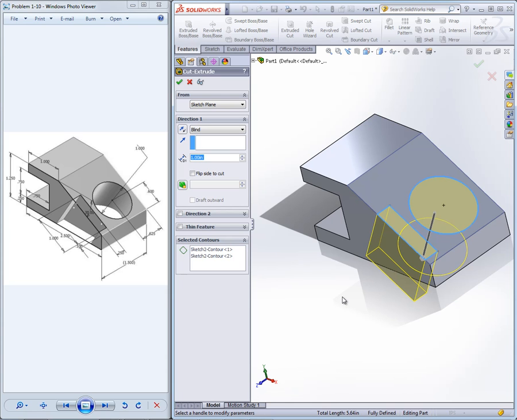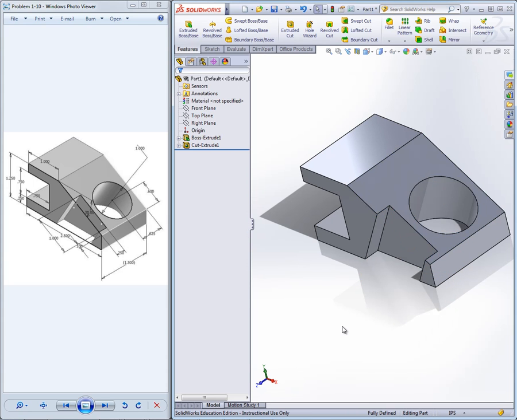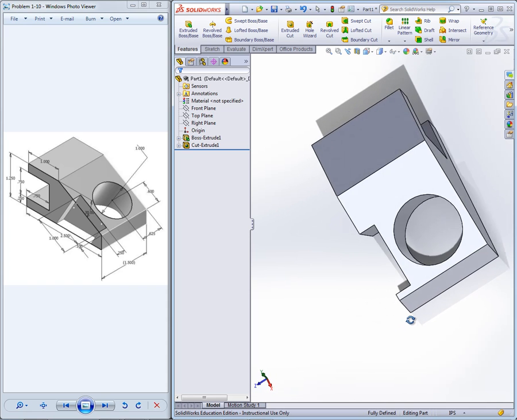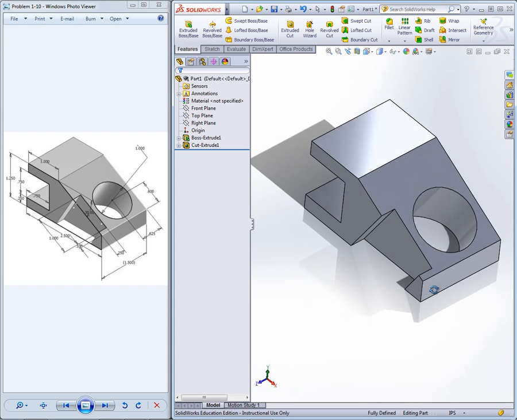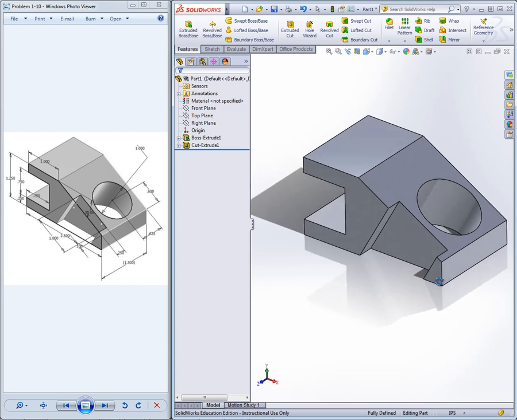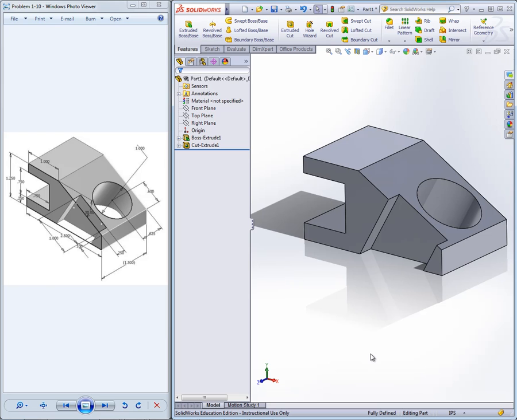So you'll need to hold down the shift key while you select each one of the lines, and we'll left click, we'll enter a 2 here first, and then we'll left click on the green check mark, and we'll left click out here in space, and we now have our finished part. And that concludes this module on how to create a simple part.